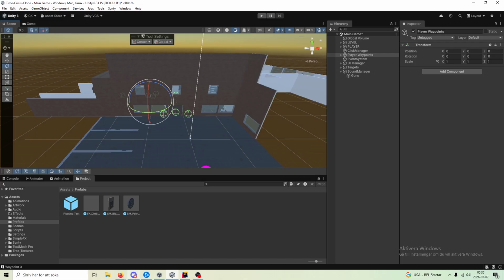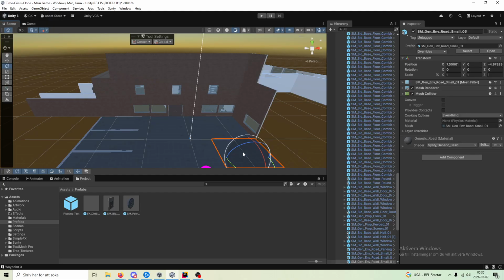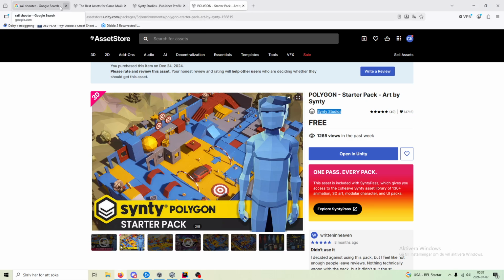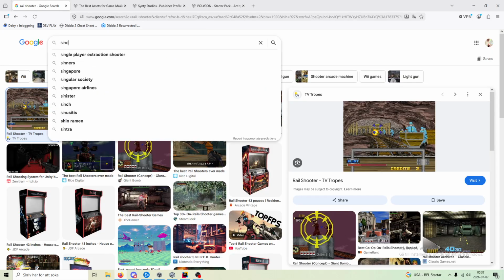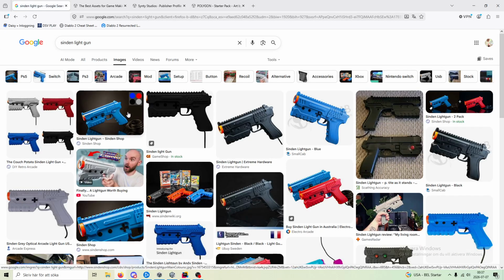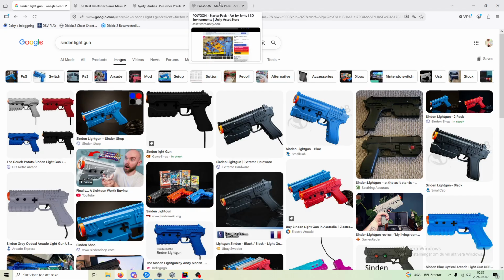I didn't say it, but I'm hoping to develop this game into an actual light gun game, one of these Sinden light guns. I want to buy one of these, which is an IR gun that you can shoot on your screen, and it just picks up where you shot the screen. It's like Duck Hunt or whatever.